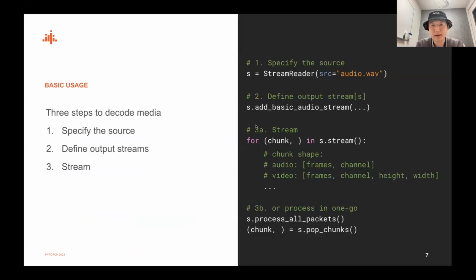And here is the basic usage. You can initialize a stream reader object with the source. The source can be the audio format or the video format. We also support the streaming use case. So if you want to build a streaming ASR, you can use this stream reader object.